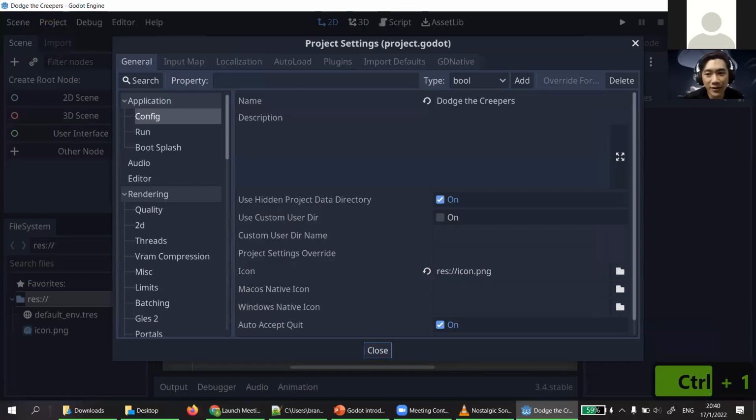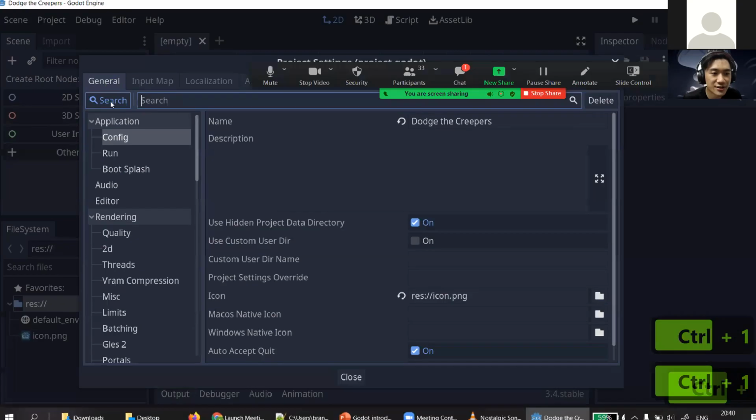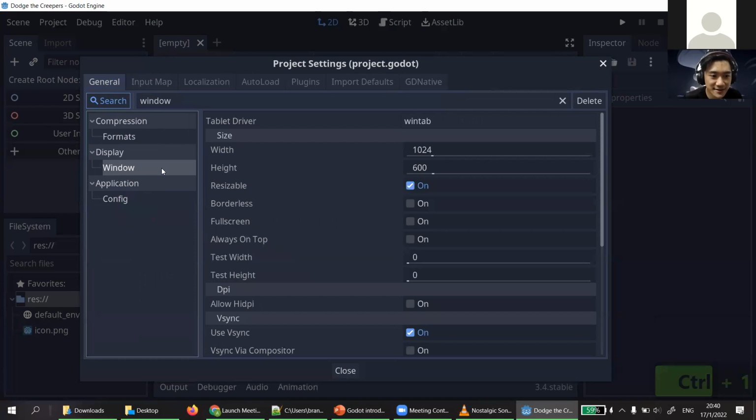What we want to change is the window. When we start up our game, the window should be different. So we want to search for a setting called window. Press on this search button and type window. You'll filter out all the settings, and you notice that there is this window setting right here. There are some settings for you to change specific to the project.